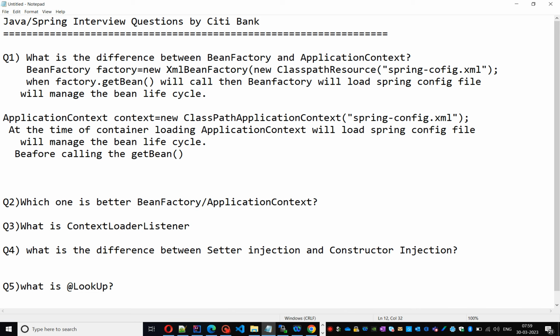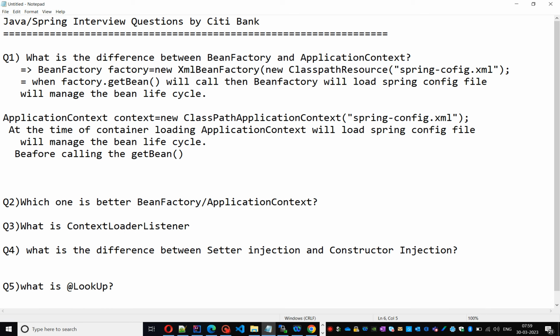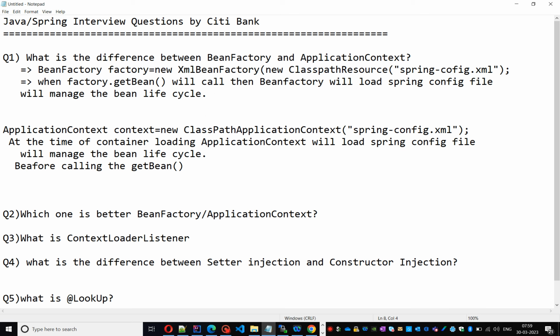Okay, first one, it is a second one, third one is bean factory is lazy loading.